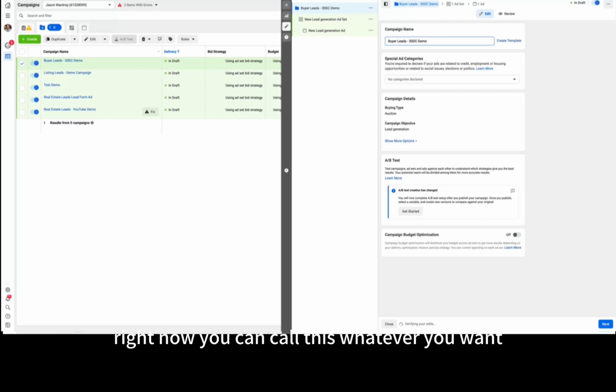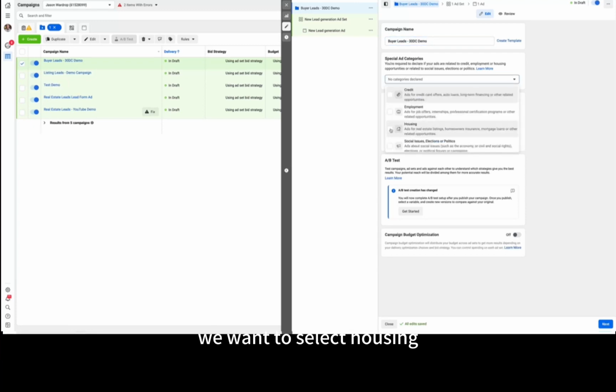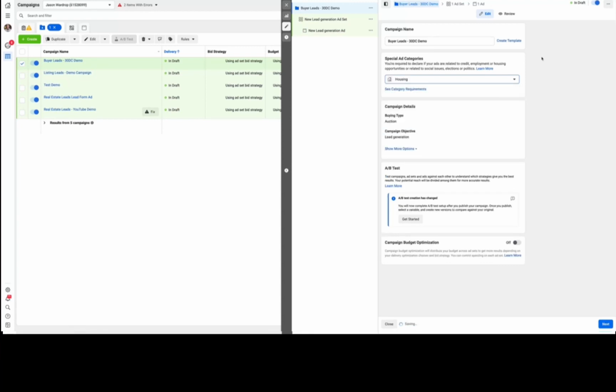Right, now you can call this whatever you want, but just know it's just for easy reference for going back and looking at what your ad campaigns are. So for the special ad category, we want to select housing. And then everything else on here, we can just leave as is, and we're going to click on next.